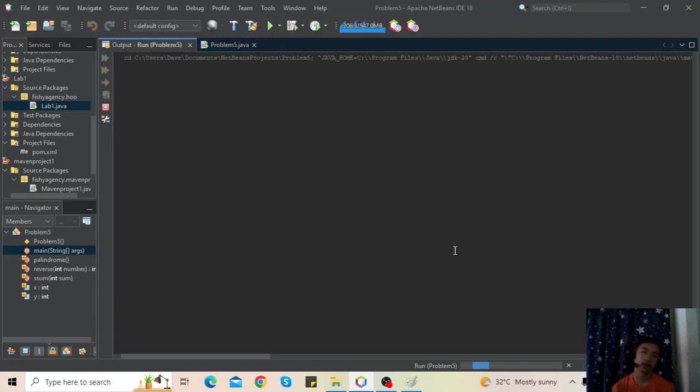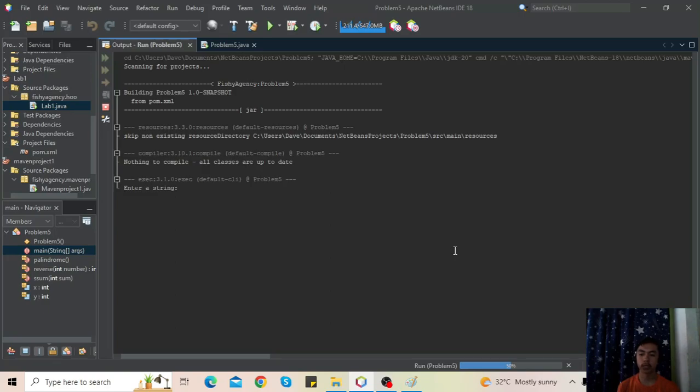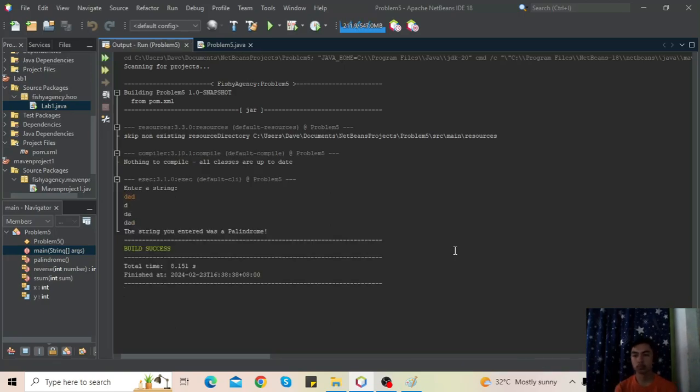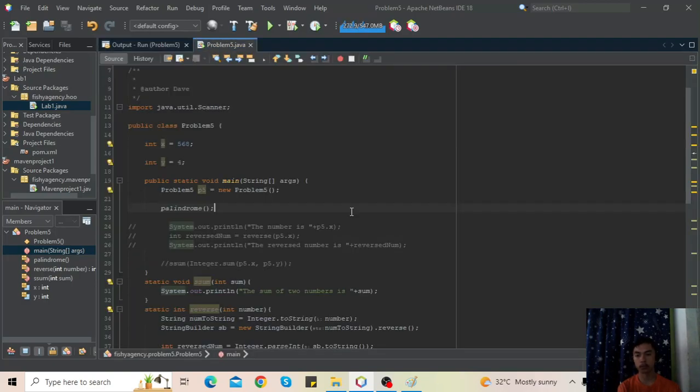Let's try again. Let's try another example. Let's say dad. Right, dad. The string you entered was a palindrome because dad in reverse is still dad. So that's how you test if a string is a palindrome or not with a scanner and using wrapper class. Right.